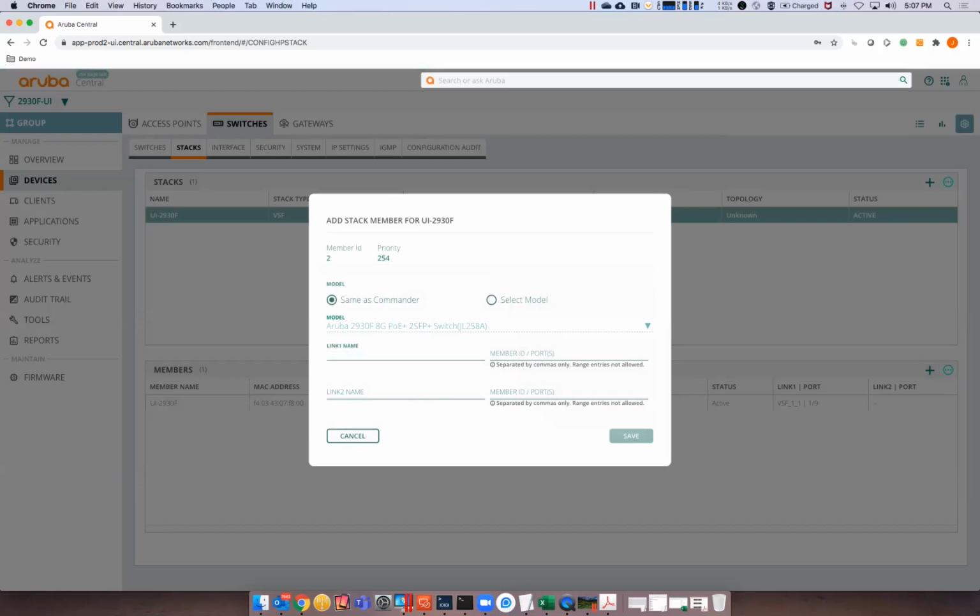So from this switch's perspective, the link 1 name is going to be VSF_2_1, and its port ID is going to be 2/9. Because remember, we're talking about it from this switch's perspective. We're going to save that.